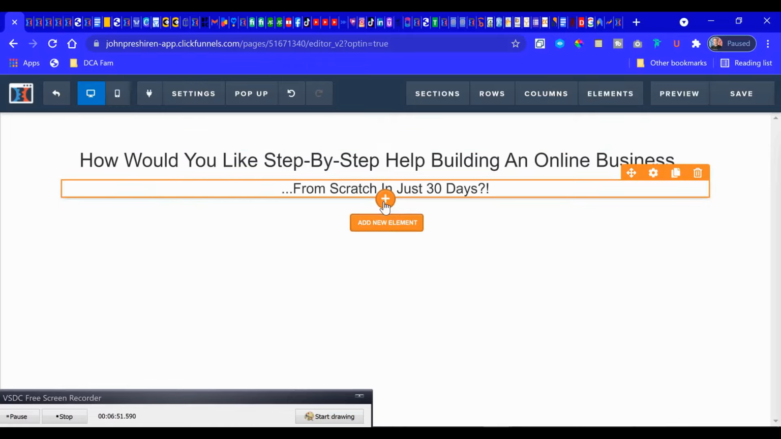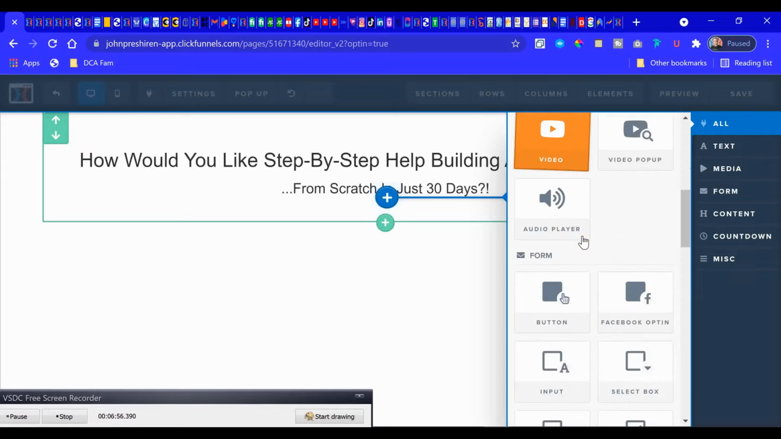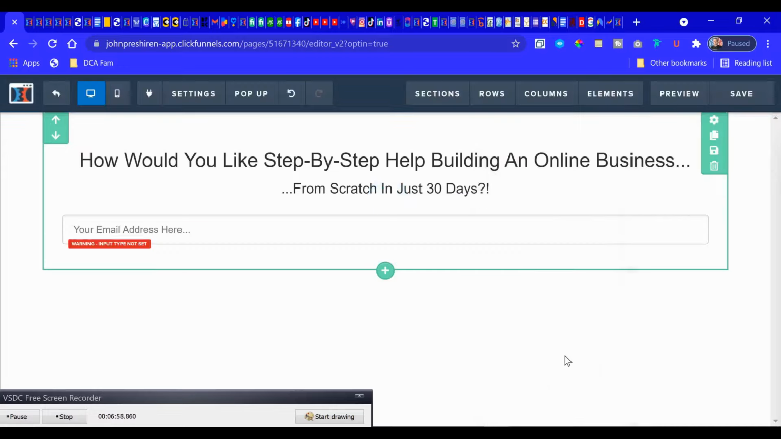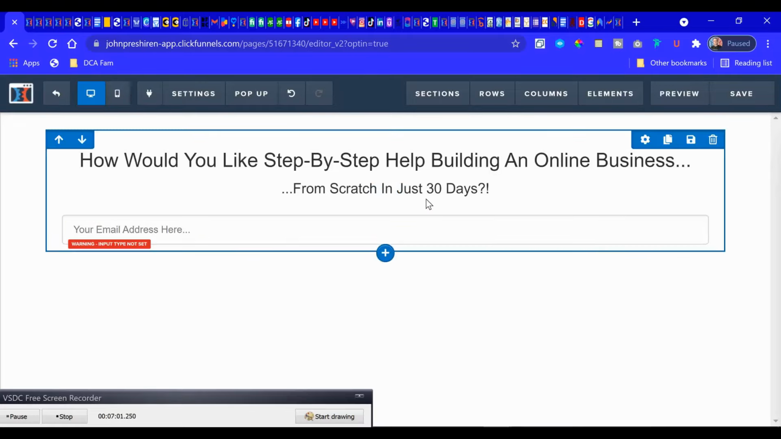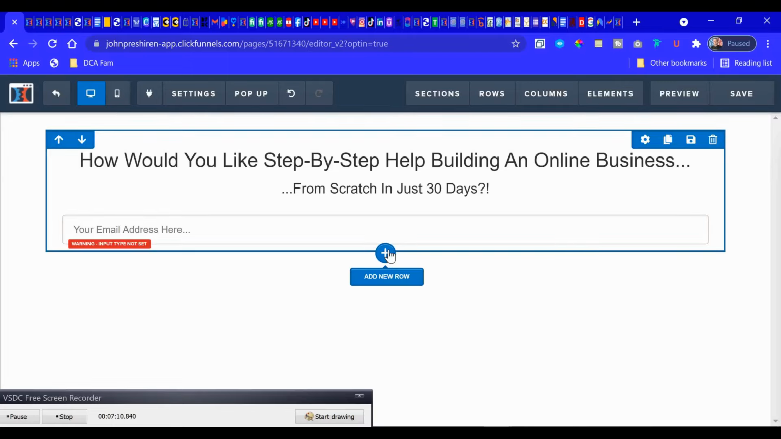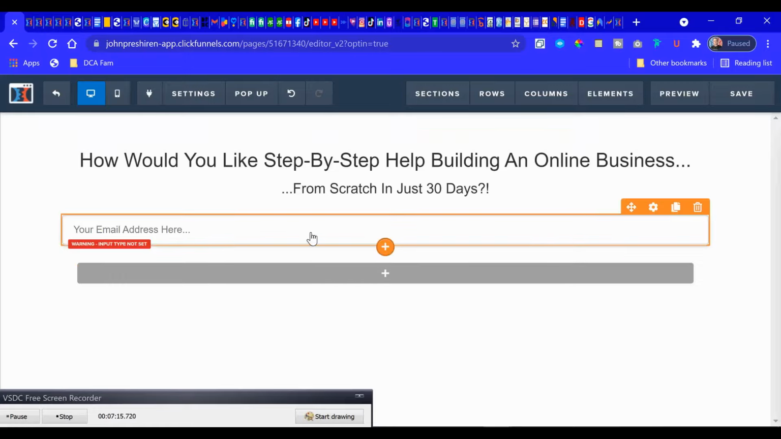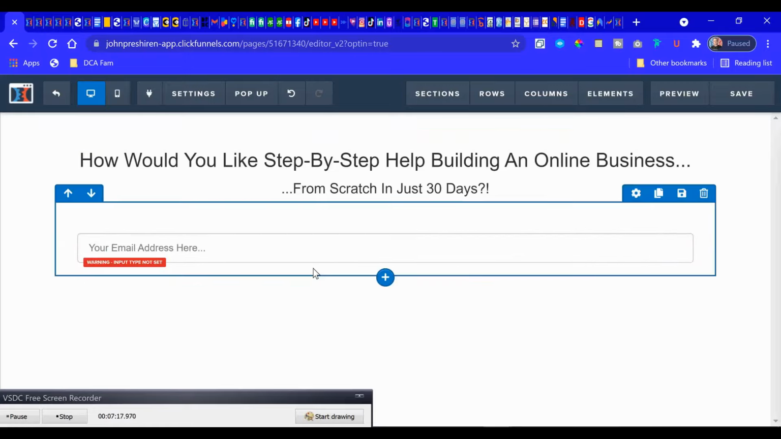So now we need a new element, so we're going to add an input. We're going to collect somebody's email address. I don't like this, so I'm going to add a new row. Just going to add one column. Then we're going to take this and put it right there in that column. And this is why I love ClickFunnels, because everything is just drag and drop. It's super simple. Keeps my life very easy.